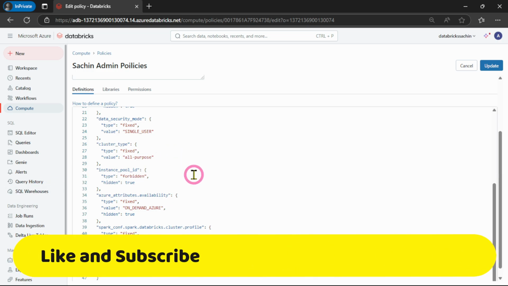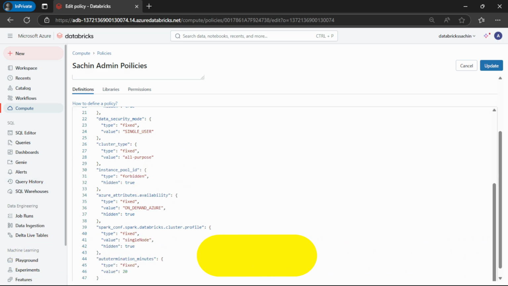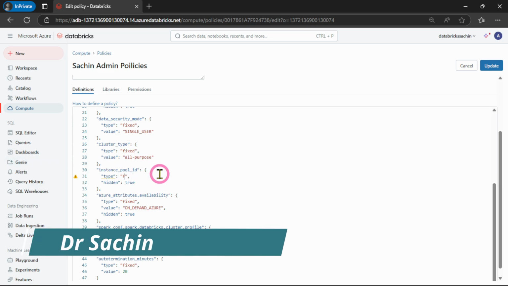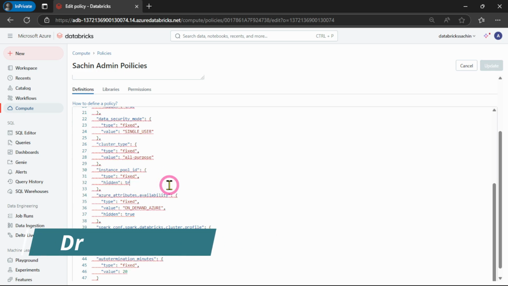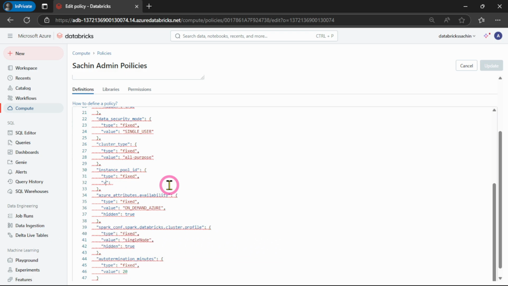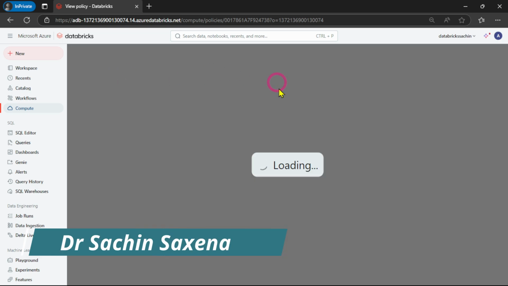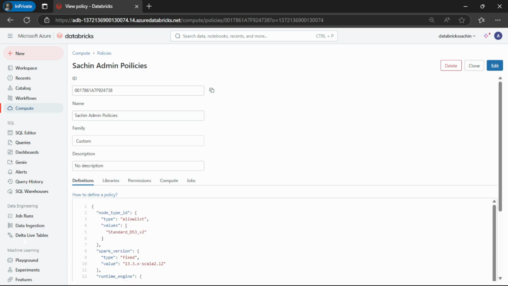So I do not want to fix this one. I'm going to make it from forbidden to fixed. So I need that pool ID only. So I'm going to make it fixed, and this hidden is not there. I'm going to make it some value. This is value part, and on the right hand side I'm providing that value ID which I copied from there, and just update so that this policy can admit here.